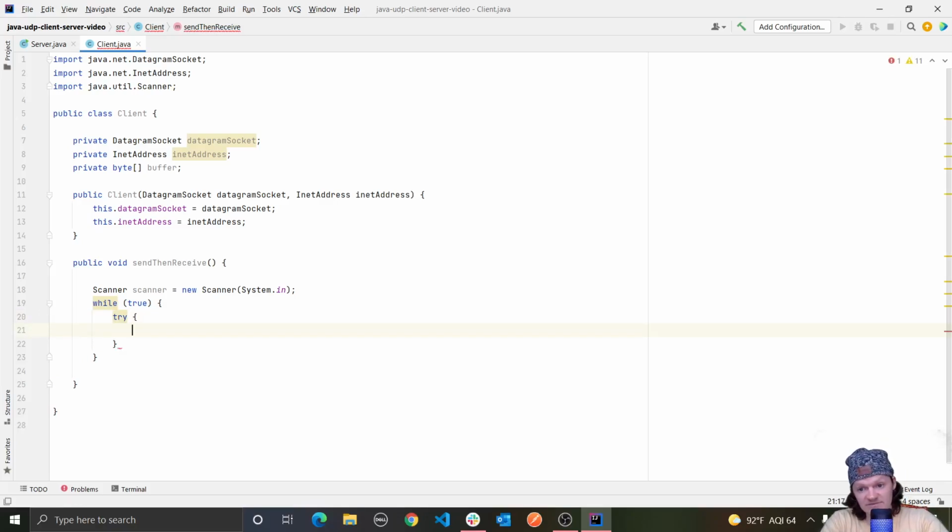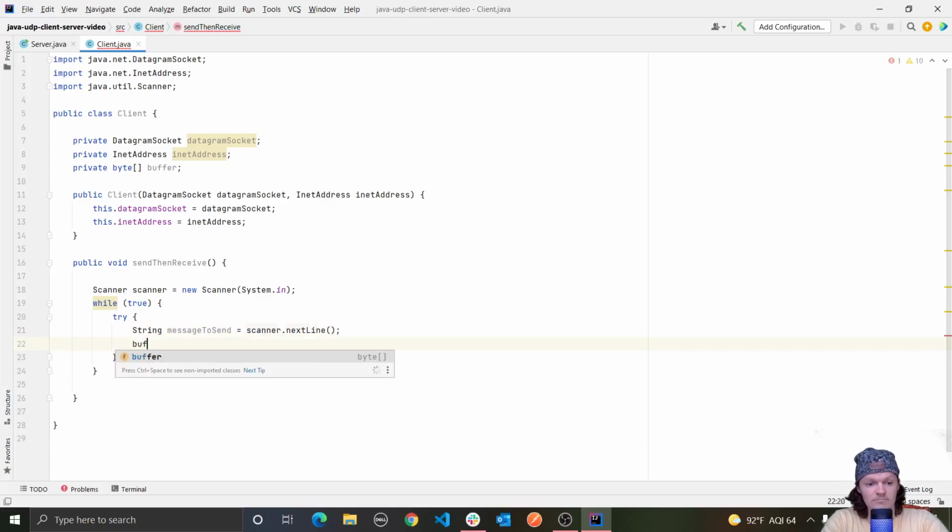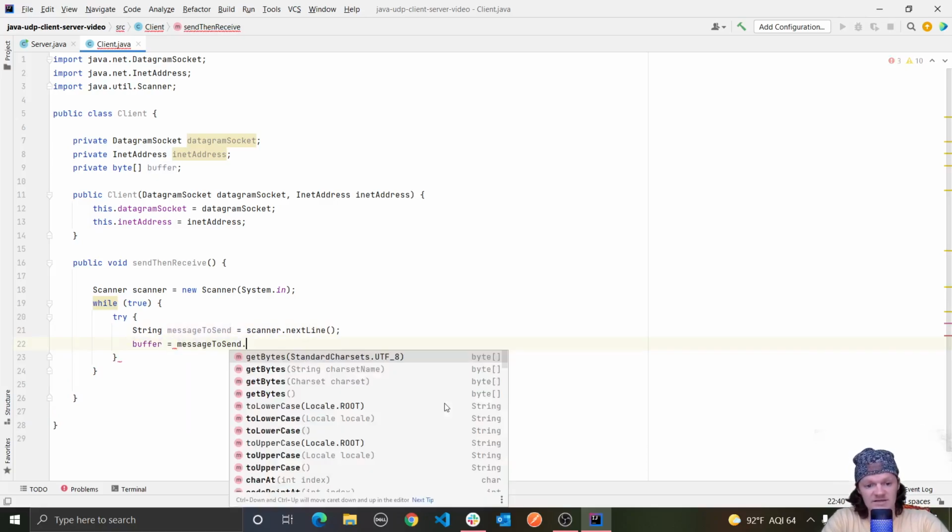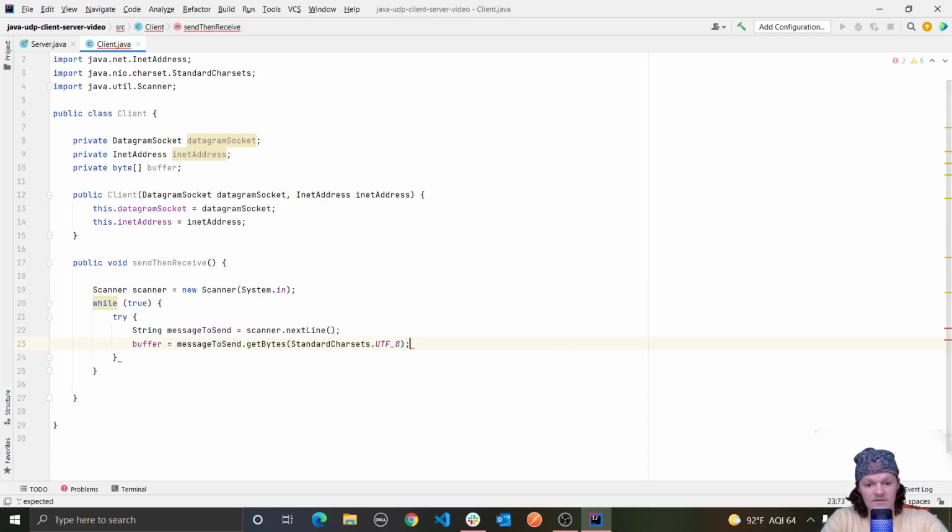And now let's get what the user typed into the console and capture it in a string variable using our scanner. So this will be String messageToSend. For the message to send to the server, we're going to do scanner.nextLine. And then let's convert the string into a byte array so that it can be sent as data using our datagram packet. This can be done using the getBytes method that string objects possess. And we will of course capture this in our byte array that we made. So we'll do buffer equals messageToSend.getBytes. I'm just not going to add a standard character set. I'm just going to leave it like this.